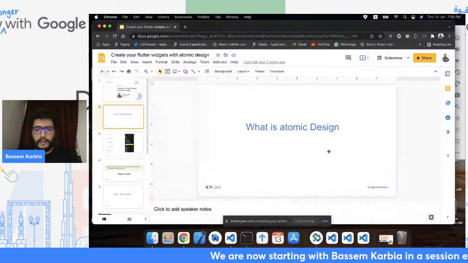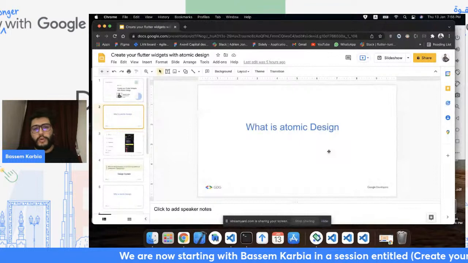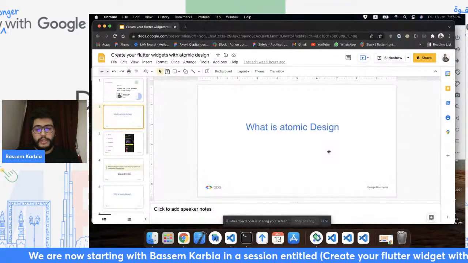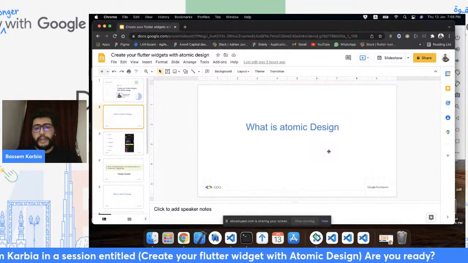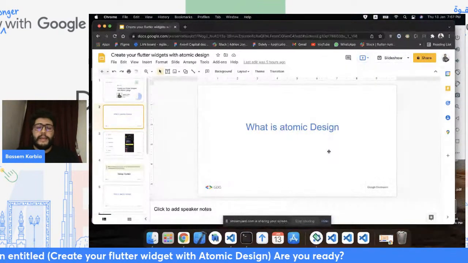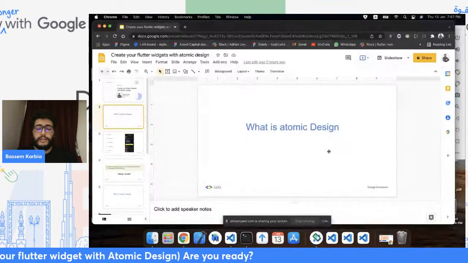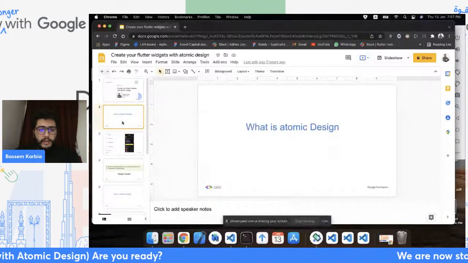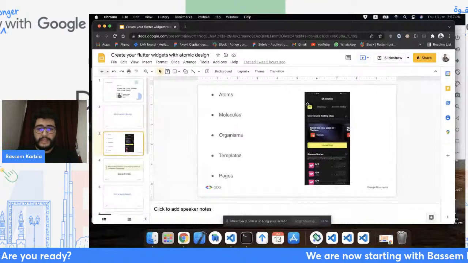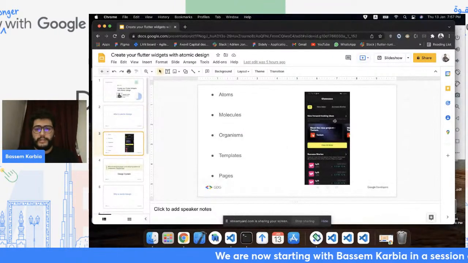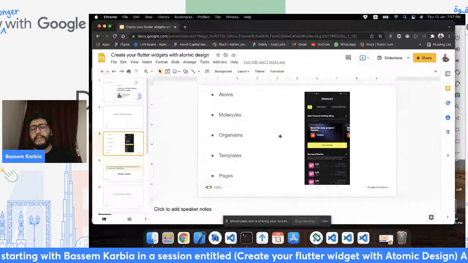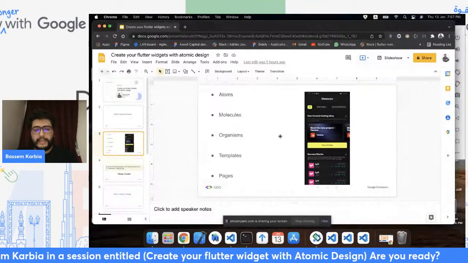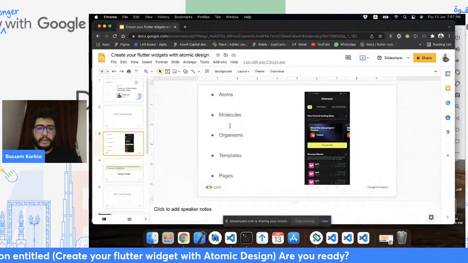What is exactly atomic design? Atomic design is a methodology of creating a design system, and the creator of atomic design gives us 5 levels to structure the view. I will explain this with this screen. This is the last screen of my work, and I will explain with it later. So, as I said, the creator of atomic design gives us 5 levels to create a view.